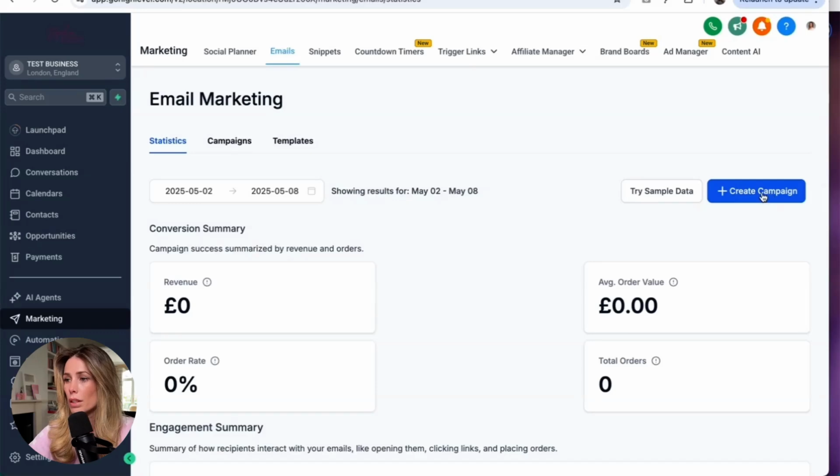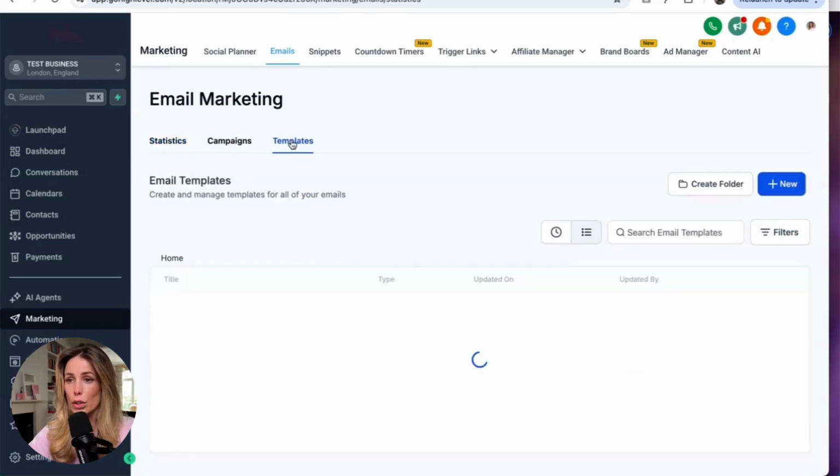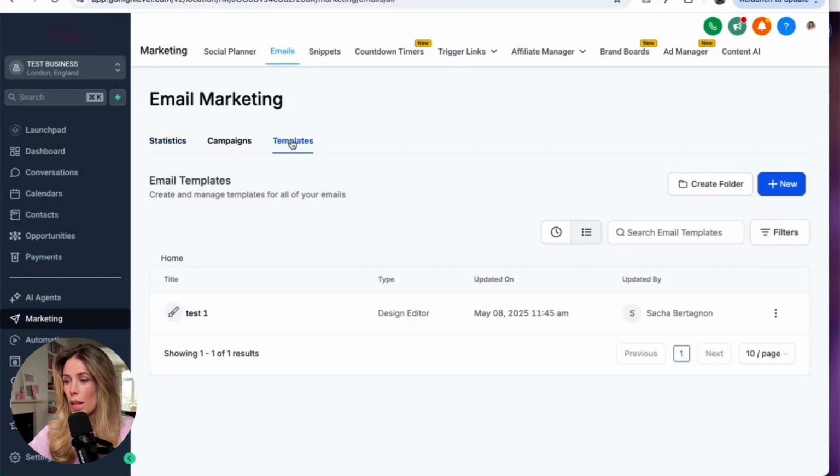Now, before we start creating a campaign, we want to go and create templates. The reason why is that if every time you have to start from scratch and create a new style of email, you're just wasting so much time. But if you create a template, even if it's just for a very simple email template, to even have the footer or the header, something like that, it is worth it.